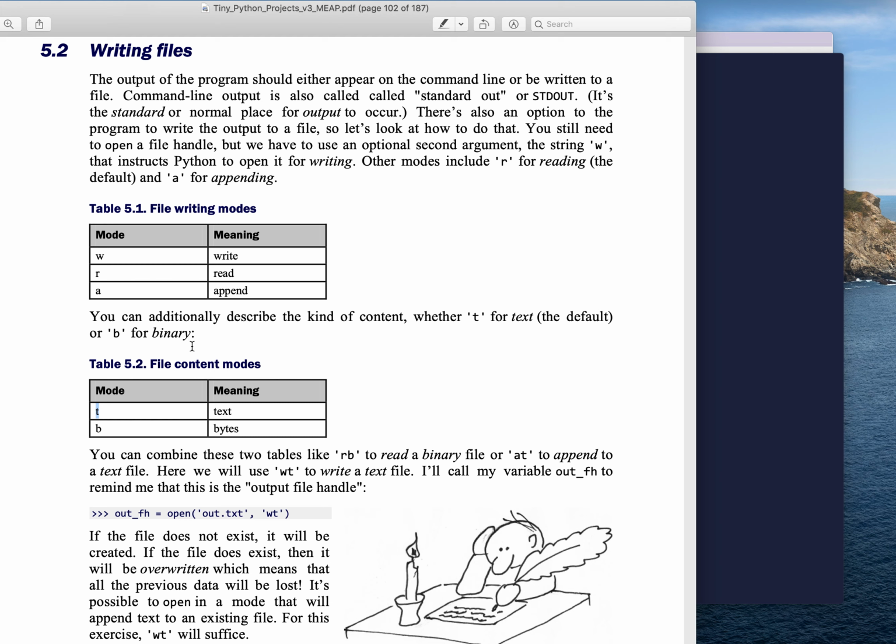Instead of overwriting a file that already exists. So there are 3 different ways that you can open the file for writing with 2 different kinds of content, and you can mix and match them however you like.